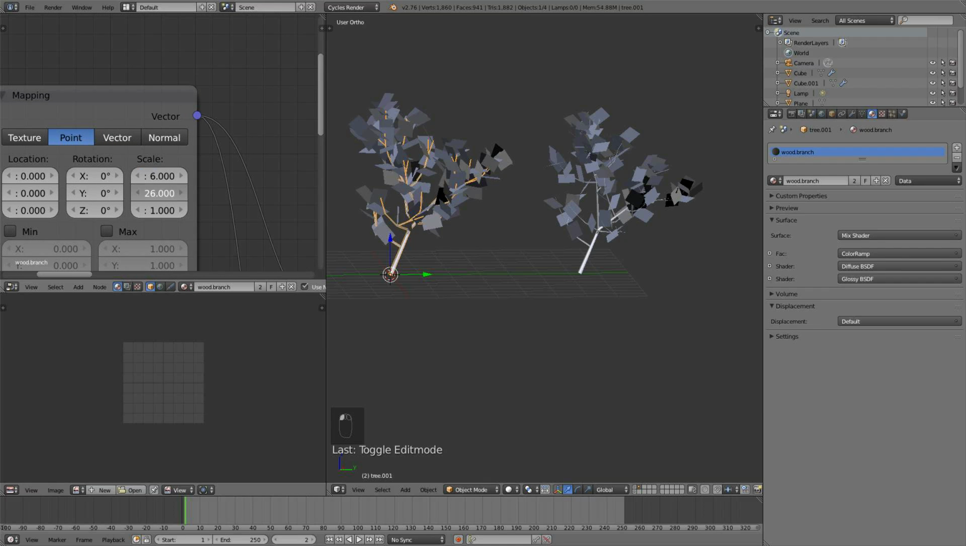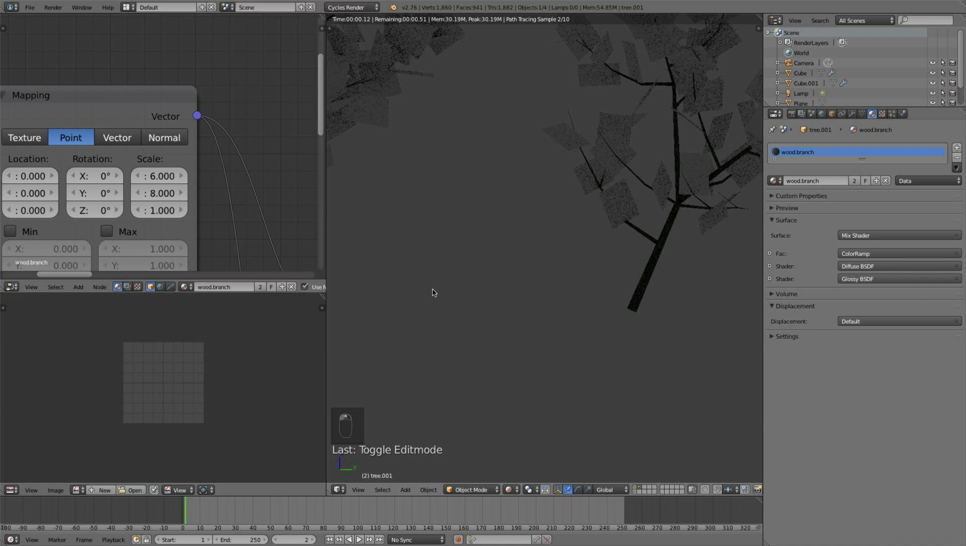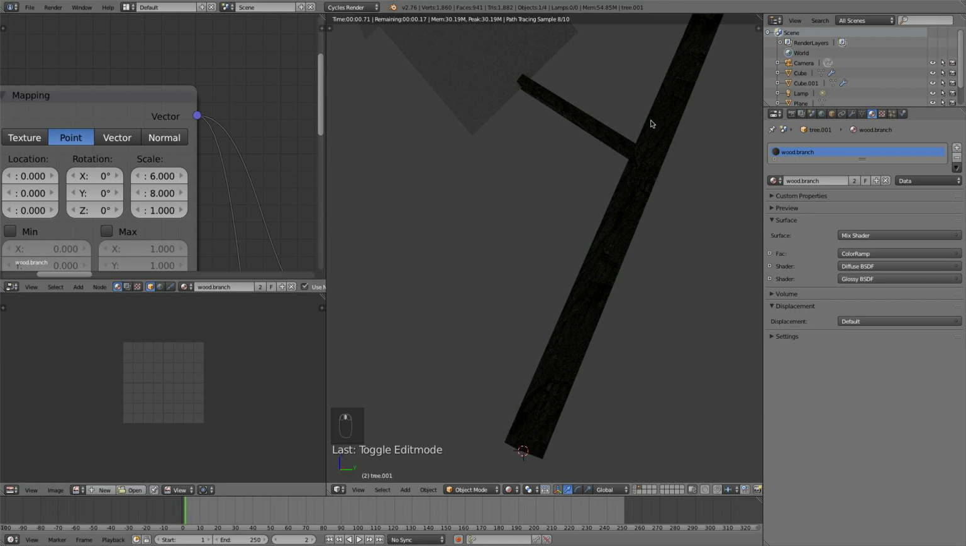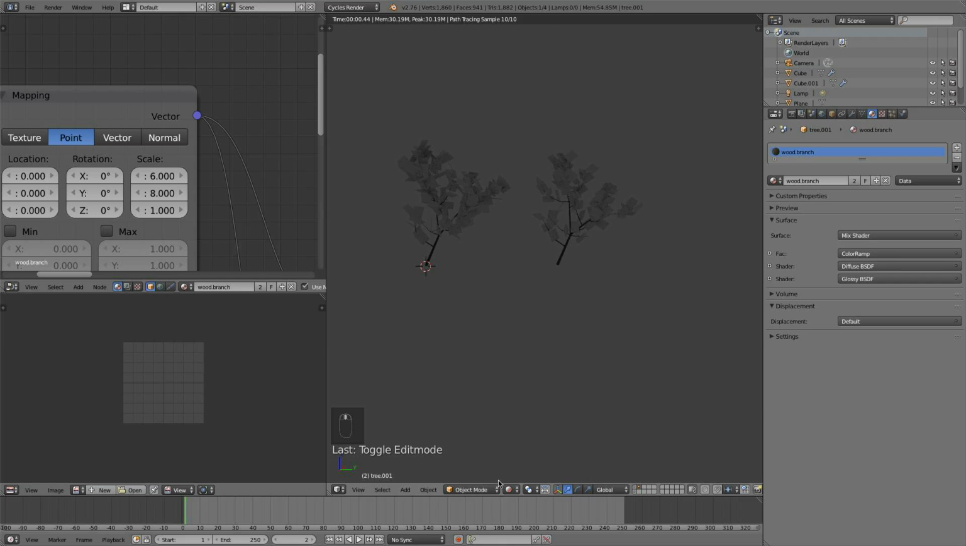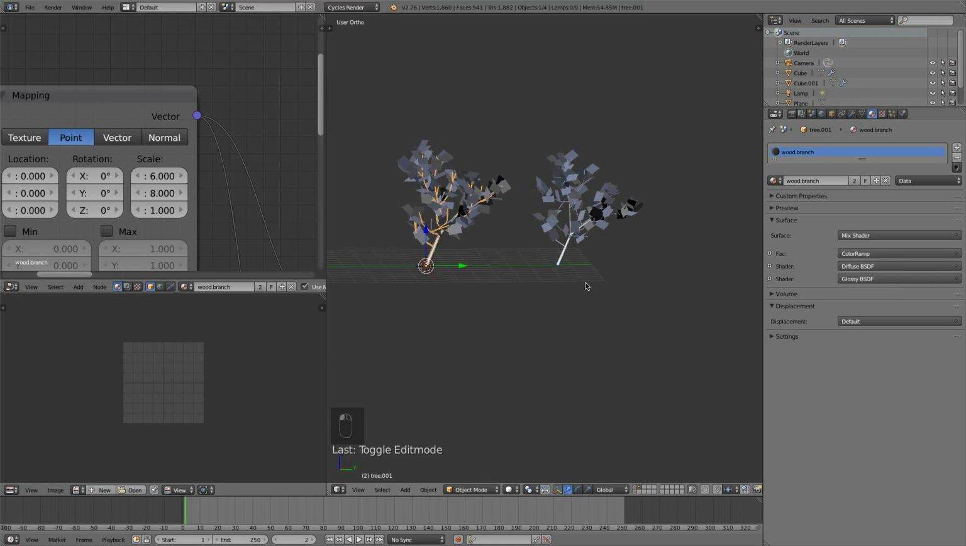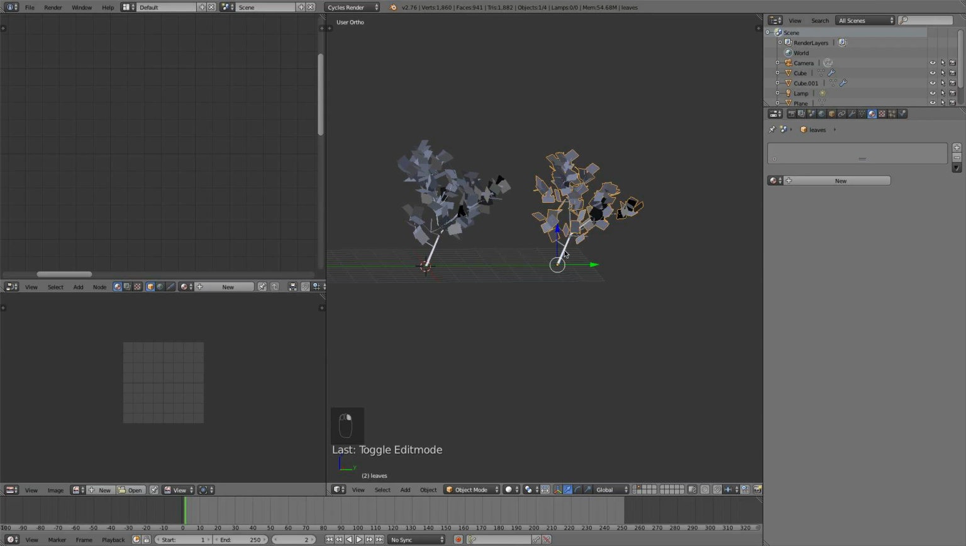So this is only going to be tiled like that many times, 6 and 8, about half, about a quarter. And then you can see the texture looks a little bit better on it. Alright, that's looking pretty good. Now we just need to add our leaf material onto these leaves.